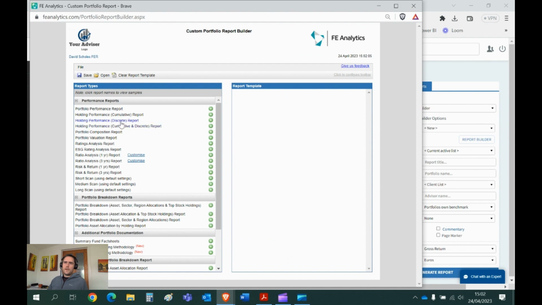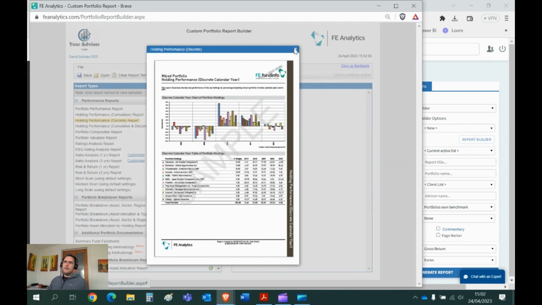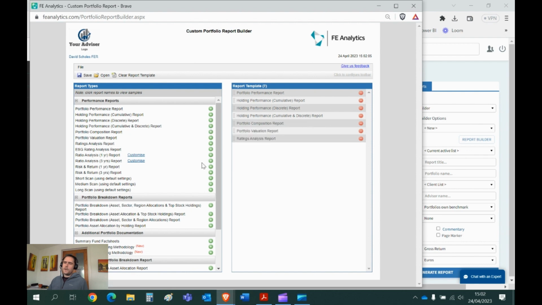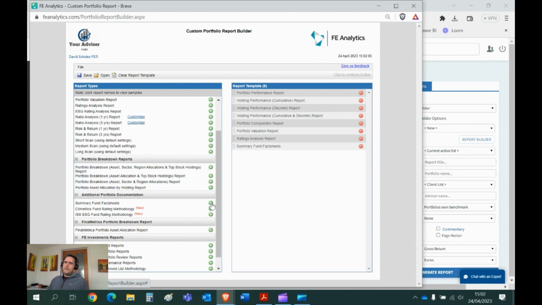Then perhaps I want to look at the underlying holdings in a bar chart, and then maybe some ESG ratings, and then maybe some asset allocation. Again, it's entirely up to you. There's no right or wrong. I'm adding the ones that I like and leaving the ones I'm not particularly bothered about. And then again, add all the fact sheets and KIID documents if necessary, add those across.